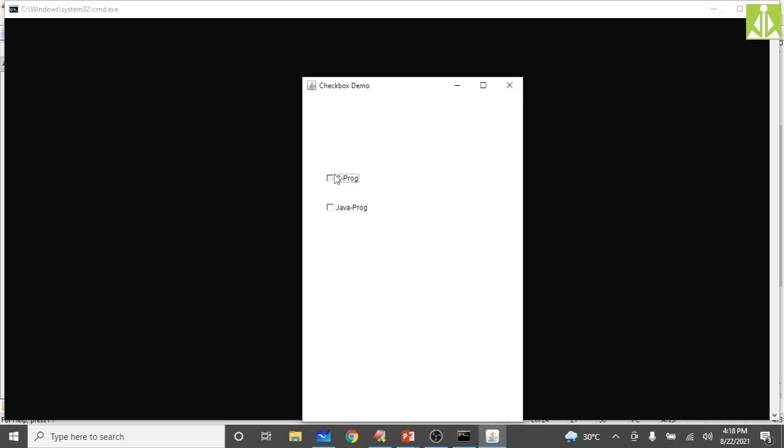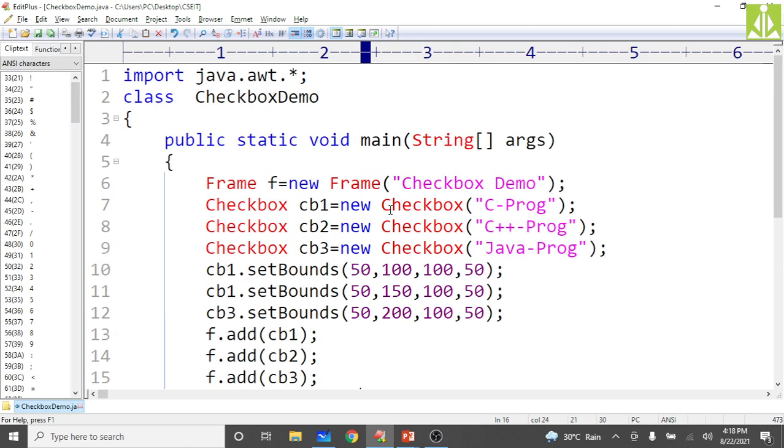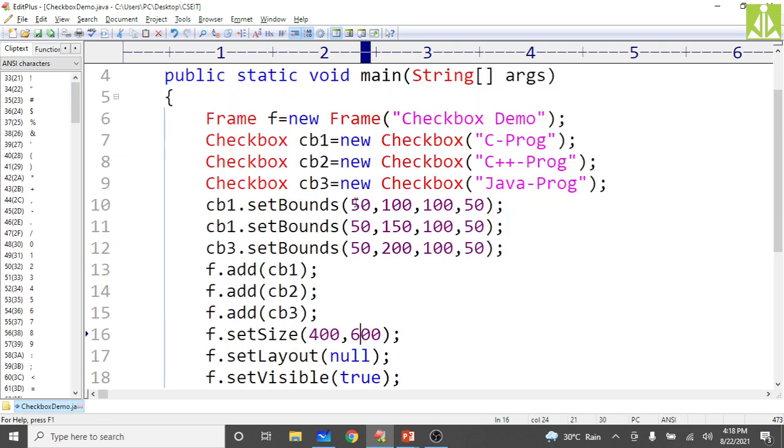And they are independent of one another. Selecting one is not affecting the other one. Even if you select or deselect the other, nothing will change with the previous one. Okay, see here, nothing will change with the previous one. Let me just try to figure out what the issue is over here, why I'm not getting the third. I think we are not getting the second one, right? CB2 we are not getting. Maybe it is getting overlapped or something.